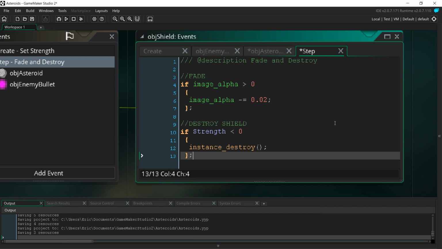Now again, this is one of the situations where you can't really test this until it's all done. So that's why I haven't been showing what it should look like yet, or seeing if it's working. So we'll do that in a minute here. All right. Next, we have to get it so that the shield follows the ship.